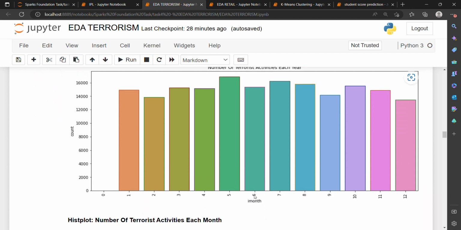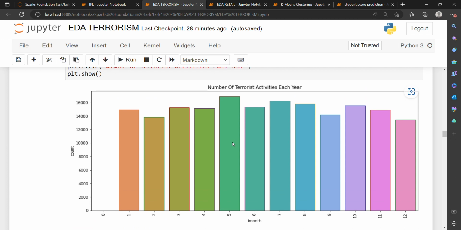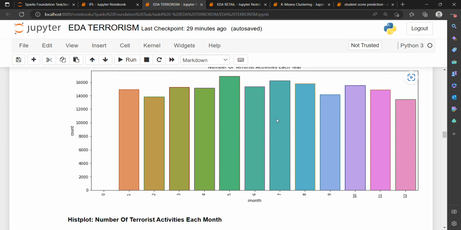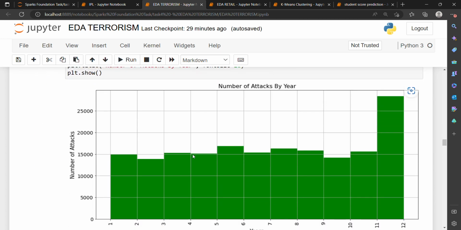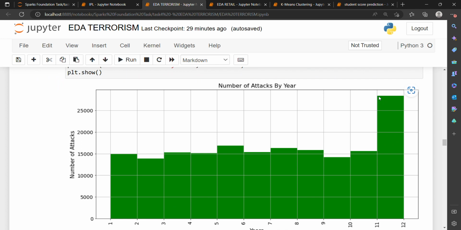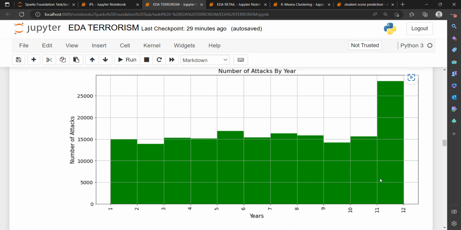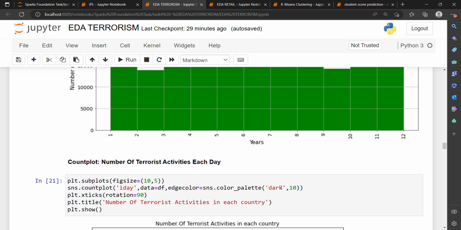So 1, 2, 3, 4 are the months, and the most activity is in the fifth month, which means May: January, February, March, April, May. May has the most terrorist activity, and then July. This is the number of terrorist activity on each month, and the number of attacks by years, where 2012 has the most attacks.